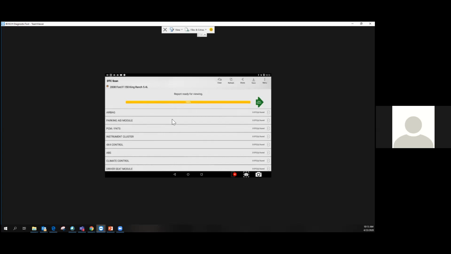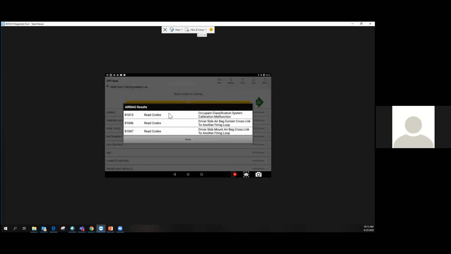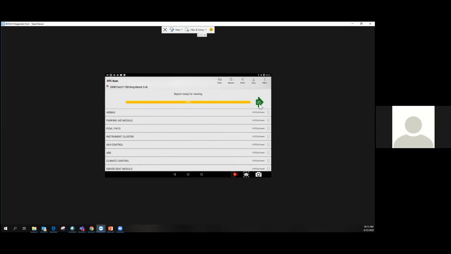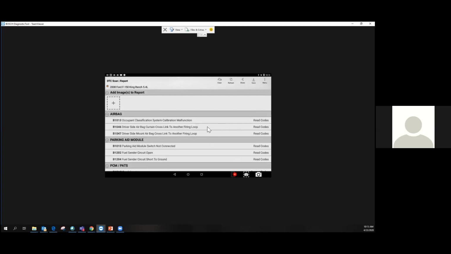Now I can view my fault codes that I found a couple different ways. Either right here on this screen, I can tap on the individual modules and it's going to show me which fault codes are in there. Or if I want to see the complete report in the tool, simply click on the green arrow for view report, and this will list all the modules out here.